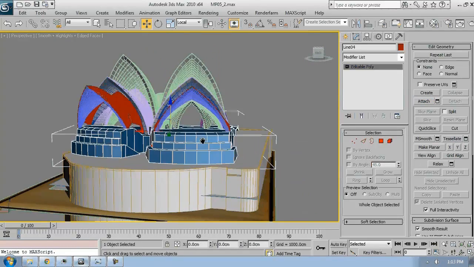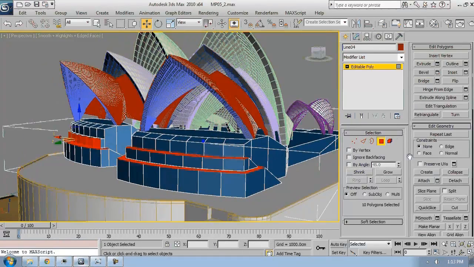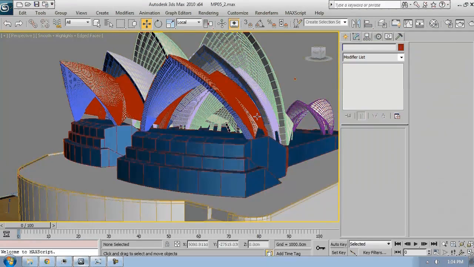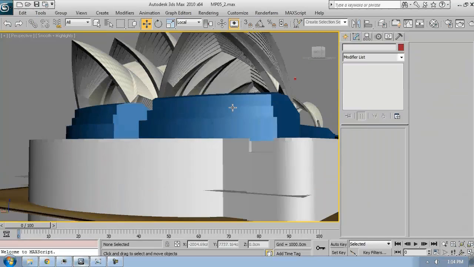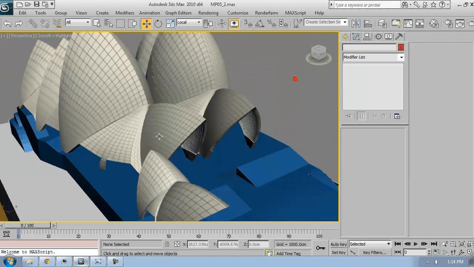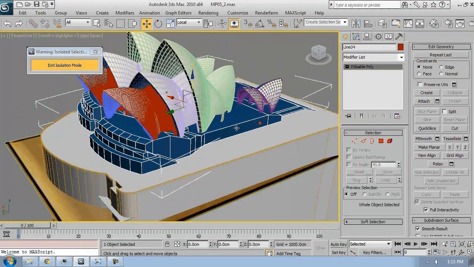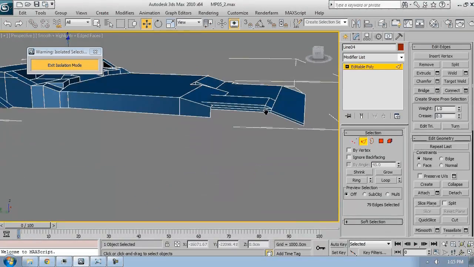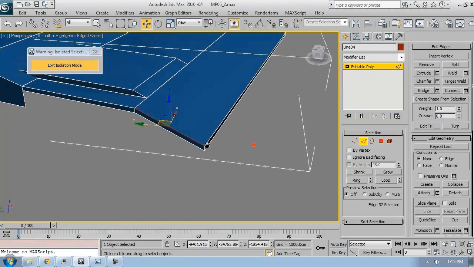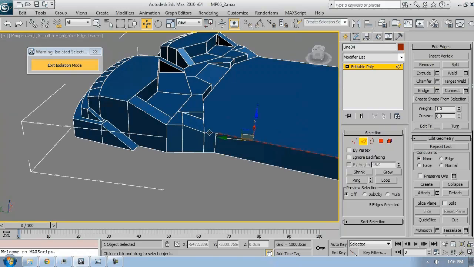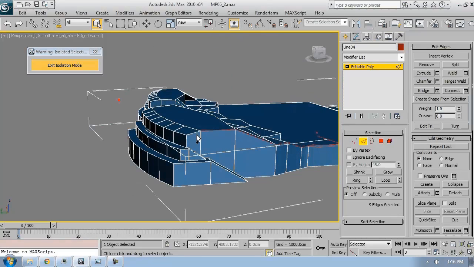I'm just going to create the balustrade. I'm going to need to select all those edges. I will duplicate those edges as a line and just extrude that line and add a shell modifier. So this is the balustrade again. Okay.